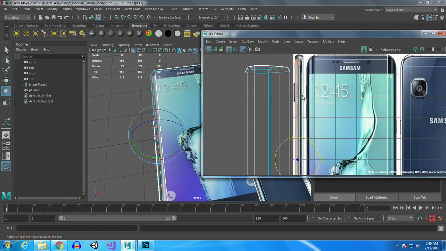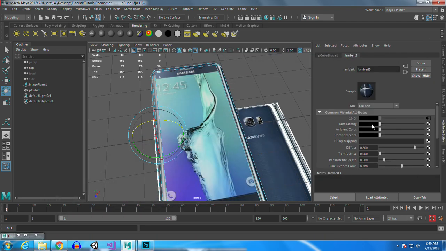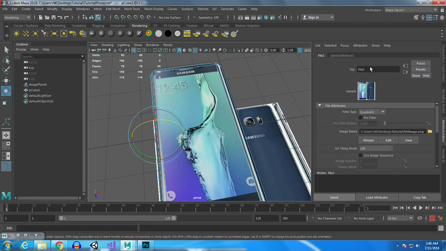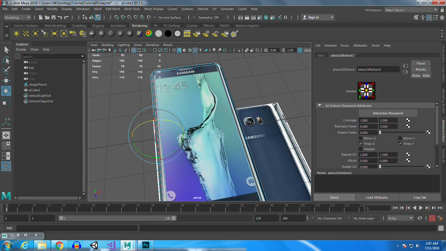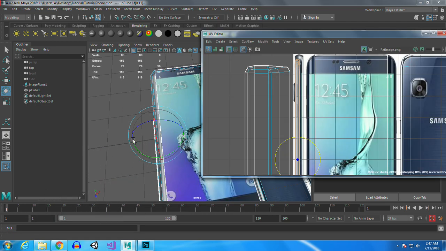Sometimes you might run into where the UV map is actually backwards. In that case, you don't want to change the image backwards under the place 2D texture. You don't want to change the coverage backwards or the repeat UV backwards. The reason why is that when you import this into Unity, I'm not sure about Unreal, those import settings will not stay. So a lot of times on your texture map itself, that's where you change those values to match up with what you're working with.